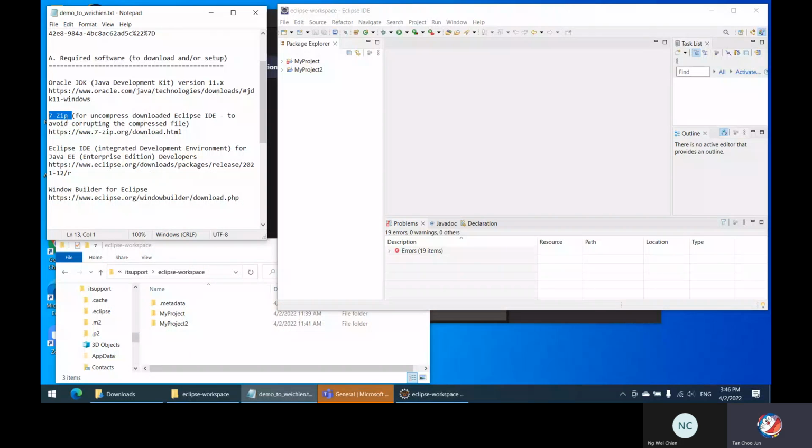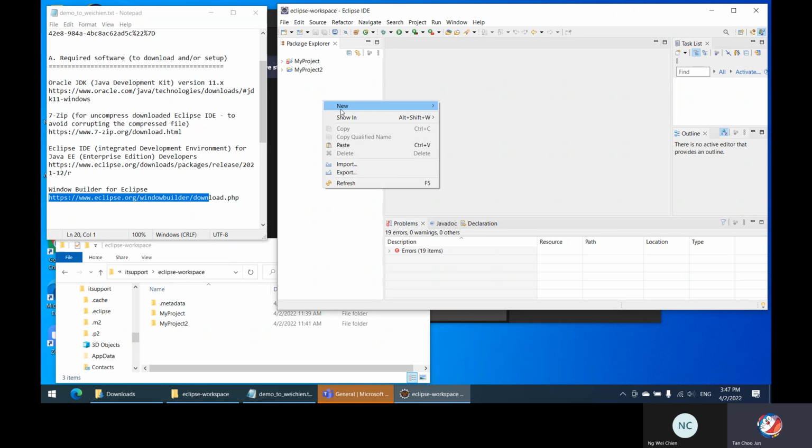Itself for your Oracle JDK, and then 7-Zip to decompress the IDE downloader file, and then Eclipse IDE, you're able to launch it, which is what you see now. And then the WindowBuilder you install remotely, right, using the URL provided by the website. So once you install this one, you launch your Eclipse IDE, you'll be able to see this. And the most important thing is this one.